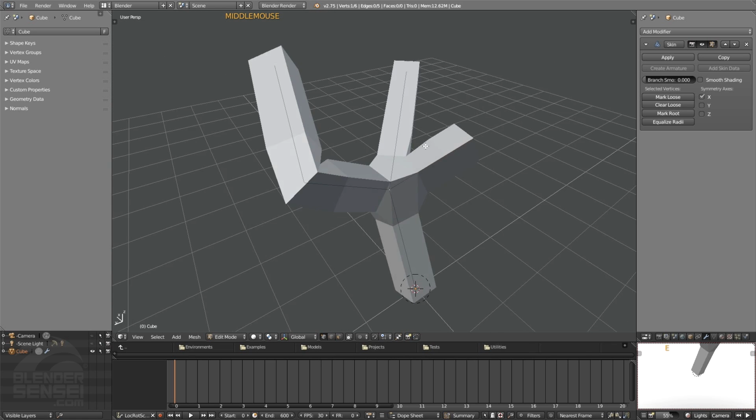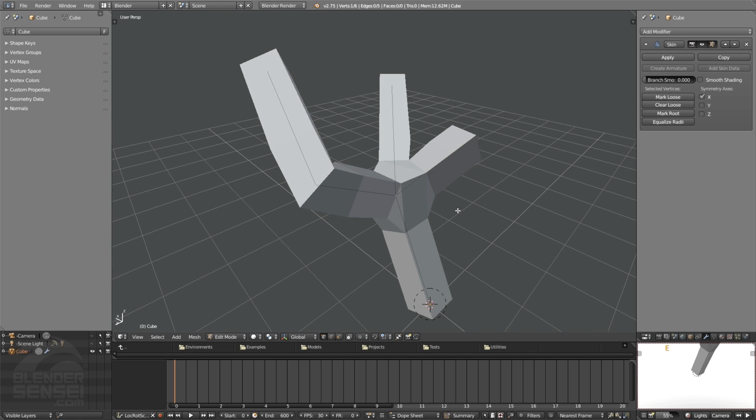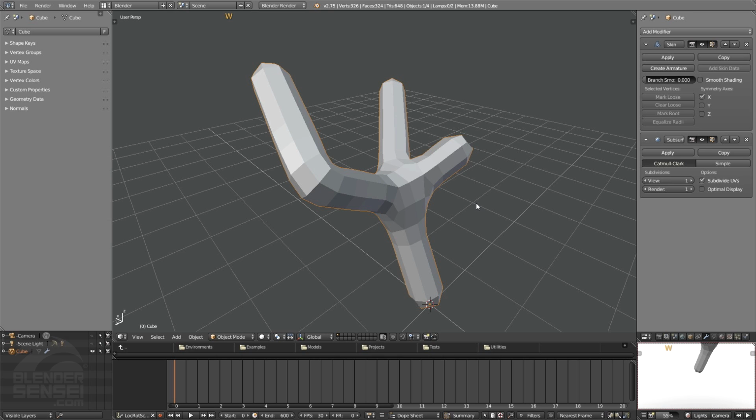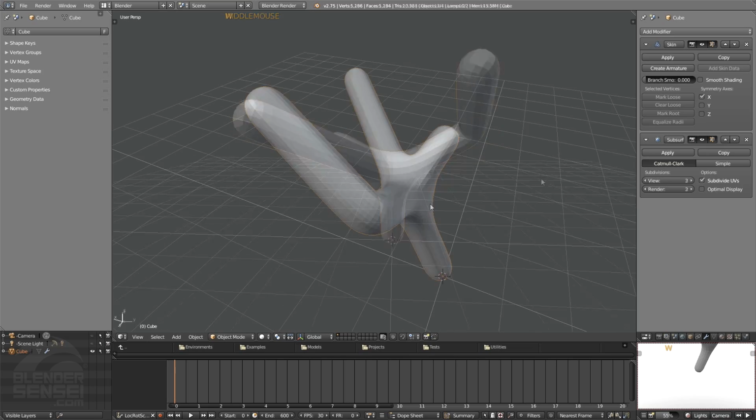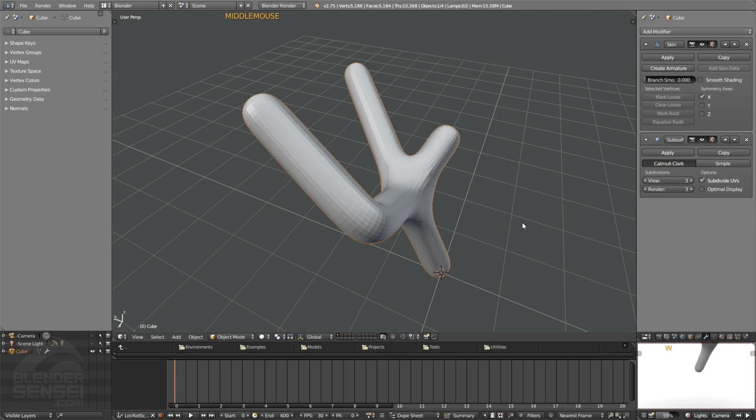So what would be neat is if we had a Subsurf modifier on top of all this to make it look smoother. So if we press Tab to go back into object mode and tap W, which adds a Subsurf modifier, we could tap it again to increase that subsurf level there. Tap it one more time, increase it to 3 levels.